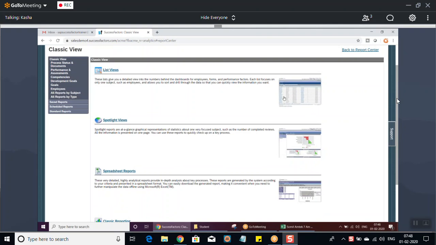It's just kind of an Excel sheet, just the way you maintain your data in an Excel sheet, right? So the same thing you just maintain in here also, and this report just gets generated. So here you can see these lists give you the detailed view into the numbers behind the dashboard for employee form or the performance vector, right? So it just gives you the statistics, right? So these are the list view reports.